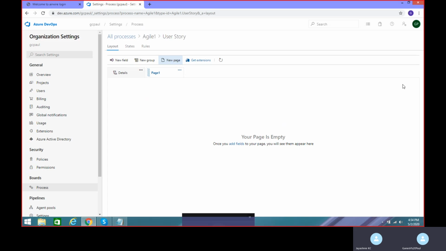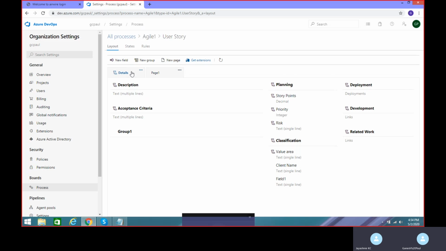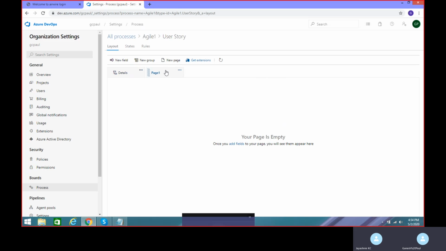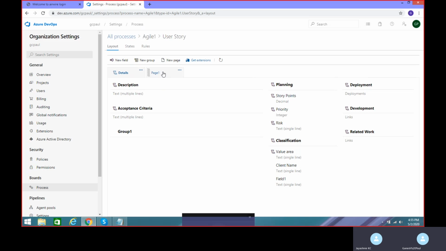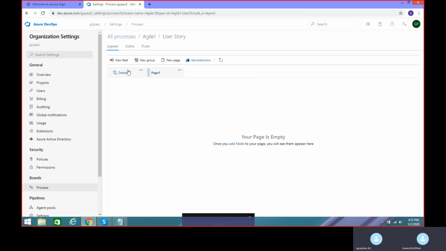Here it will come. Yes, so here if you see, you're in page 1. You're not in details, you're in page 1, right? There are 2 tabs now. Correct? Go back to details. Yes, this is page 1, this is page 2. If you want to customize your page 1, you can add all the fields that either exist in your process, or you may have to create a new field. Okay, this is how you can edit or remove as well.